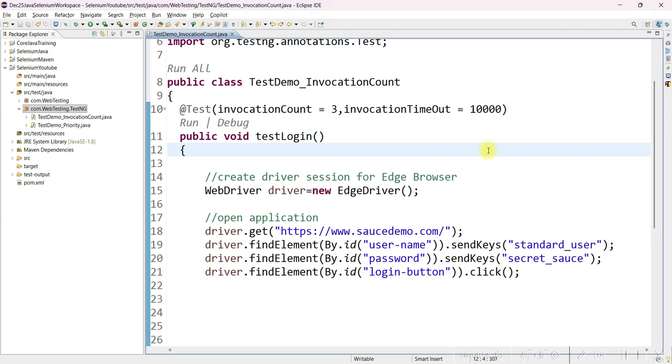But the point is, if you want to repeat any test case a number of times, there we can easily go with the invocation count attribute. So technically invocation count is an attribute of the test annotation that allows a test method to be executed multiple times. And it is commonly used for repeated execution, to maintain and test the stability of the testing, even in this current execution. We can also go with this invocation count attribute for basic load testing.